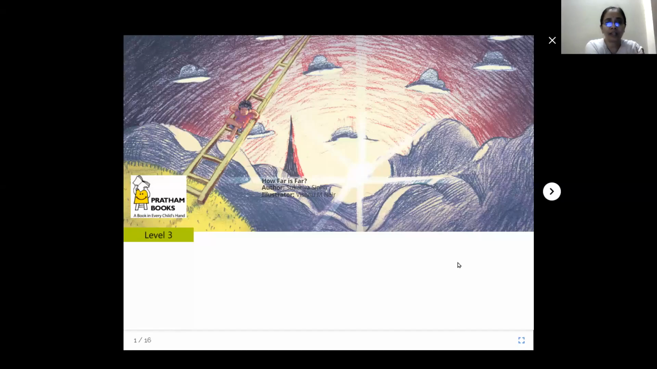So this story is another story from storyweaver.org.in, and the title of today's story is How Far is Far. Author is Sukanya Sinha and illustrator is Vishnu M. Nayyar. It's a level 3 storybook from the website, and it talks about comparing distances. Sometimes we say a little bit or a little too much, but then we don't know how exactly to compare. So the story tells a little bit more about that.